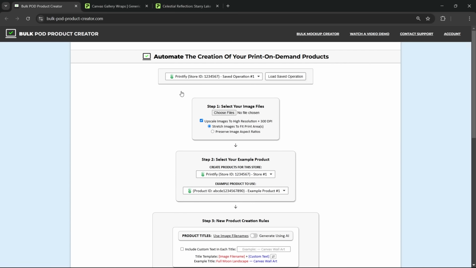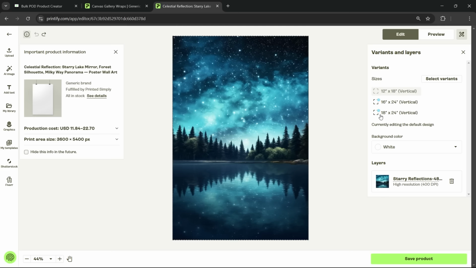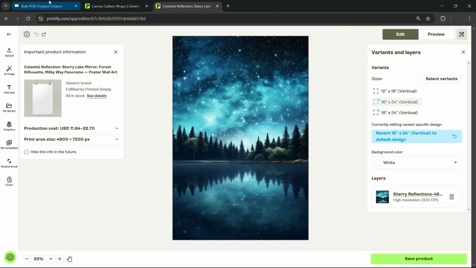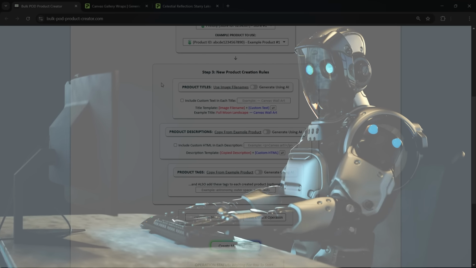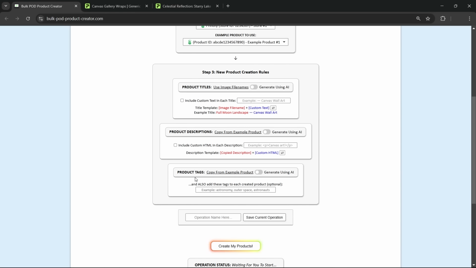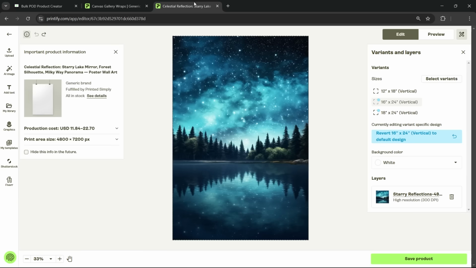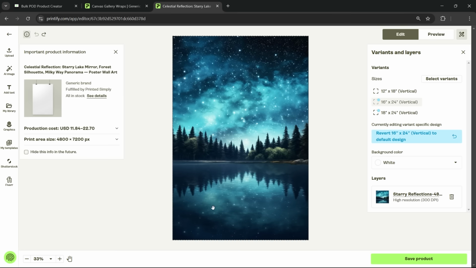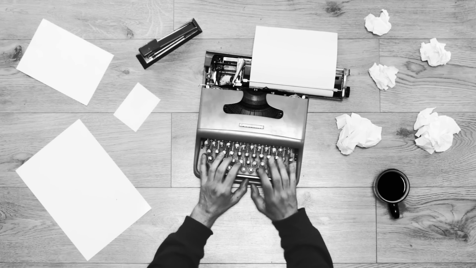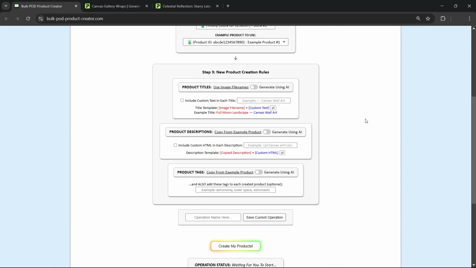This tool can even upscale your images to high resolution. It can automatically resize your images to fit the different print areas that you're using for your variants. And it also uses AI image recognition to generate highly accurate SEO-optimized titles, descriptions, and tags for each one of your new products. So instead of sitting here racking your brain to type a description and describe the lake and the scenery and the mood and the artwork style, you can just set this up here and it'll just use AI to do all that for you.